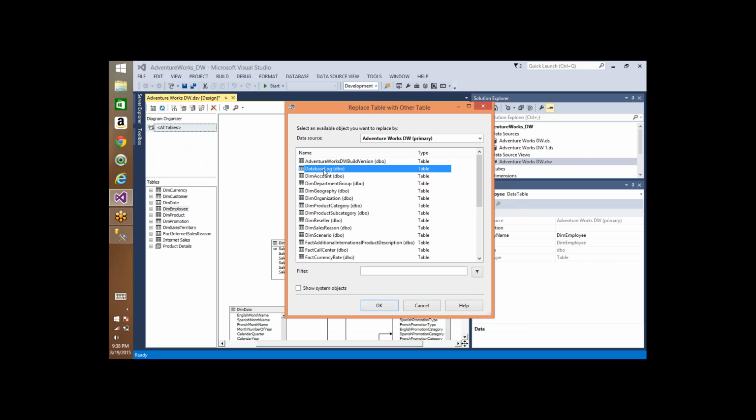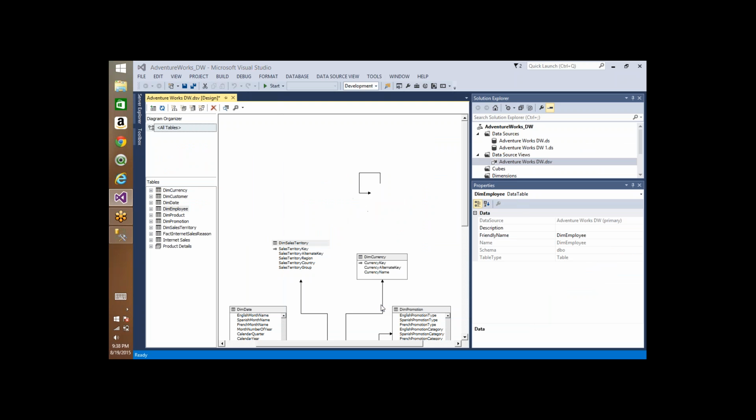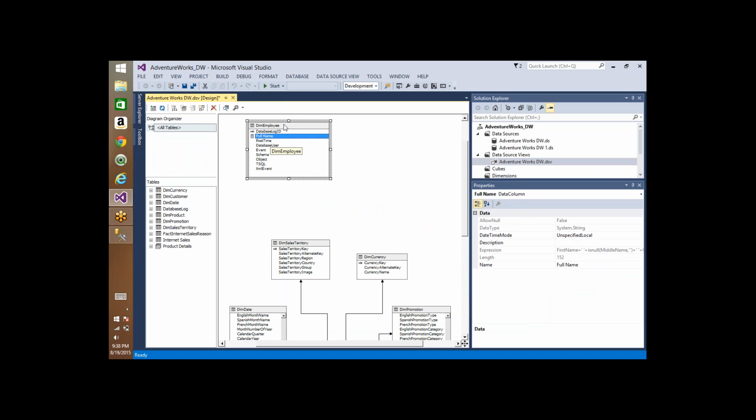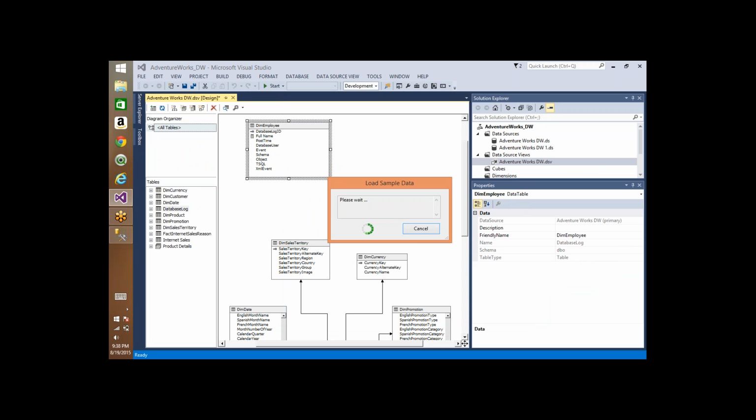Let's say database log. For example, I'm telling you, in real time this will not be database log to employees. So I'm telling you how you can replace. The table is replaced with the new one, and you can still see the calculation. Now let me try to explore and see the data. What it's going to say is last name, middle name, and first name are missing or invalid columns.